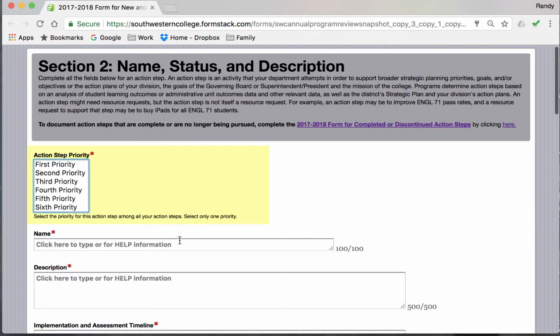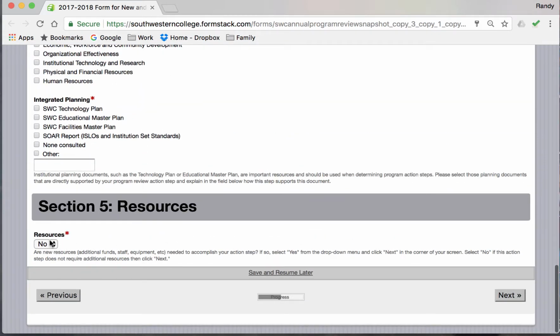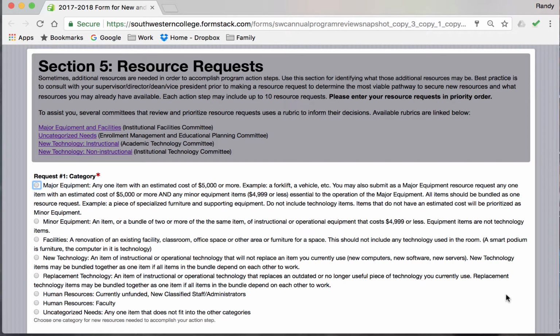We'll go back to the previous page, back to our prompt window asking whether we need resources or not. And I'm going to change my reply to yes. Then click Next. And this will prompt a different field or a different series of questions for you to reply to.